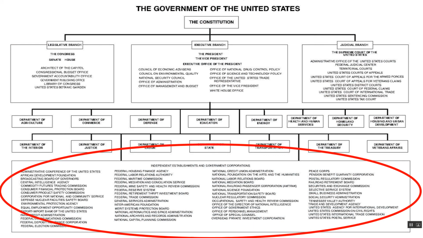And then if you want to see what the independent regulatory and executive agencies look like, I've taken this slide directly from your textbook and you can find it there, but where you see the red circle, we have the independent agencies that are managing various elements of U.S. policy, like the Federal Maritime Commission, without answering directly to anyone, with perhaps the exception of the president.